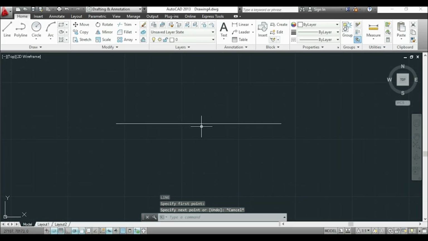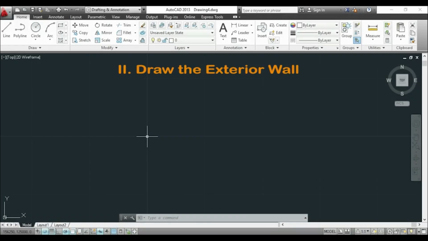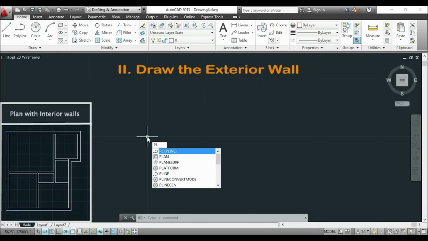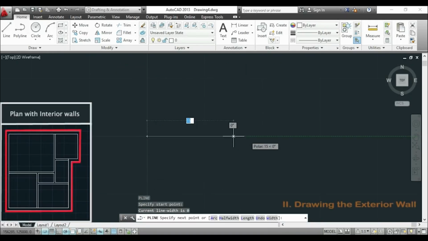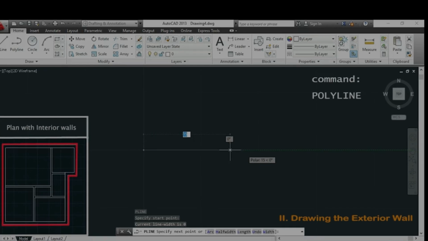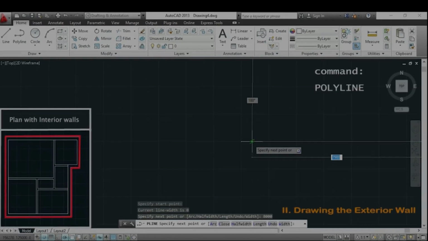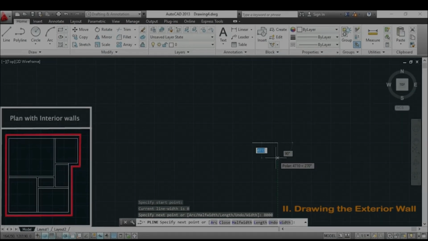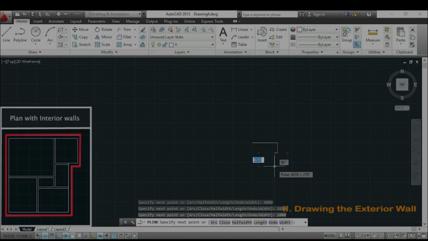Now I am ready to start my drawing. So, the first thing I'm going to draw is the first line of the exterior wall. I will use the command polyline. This is very simple. I just have to insert the length of my lines till all my boundary is completed. Also be sure that the polar mode is turned on. We need it to draw precise horizontal and vertical lines.